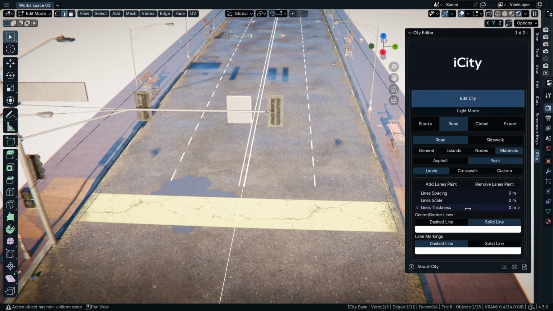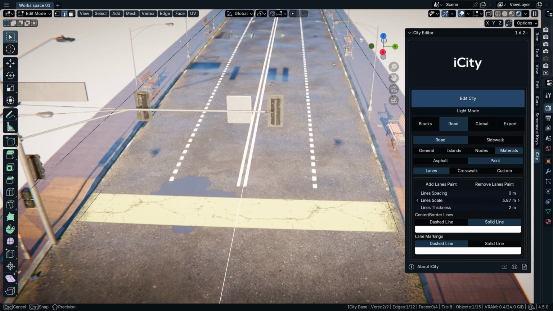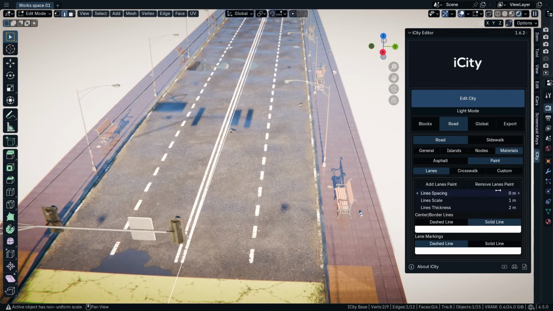Then we have the line scale and the line thickness. The line thickness is basically, as it says, controlling the thickness. Then we have the line scale, which is controlling the spacing between the dashed ones. So you can increase the scale so you have a smaller spacing, or you can just decrease it. The default is 1. Then you have the center and border lines and the lane marking.